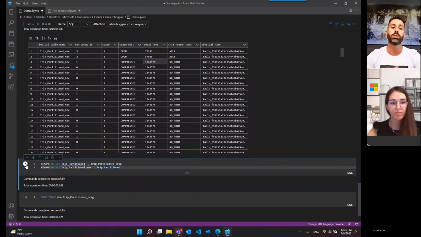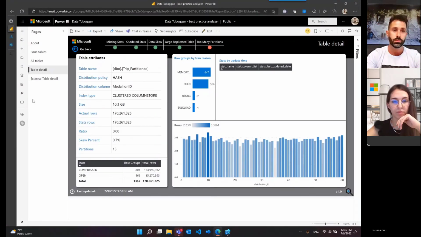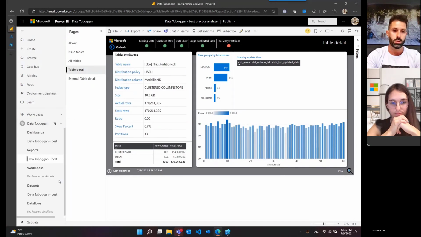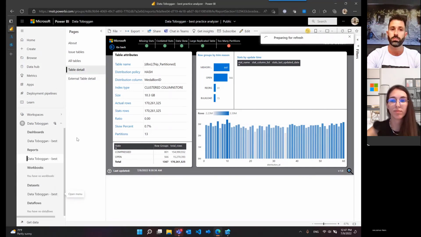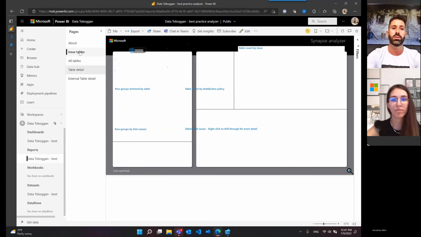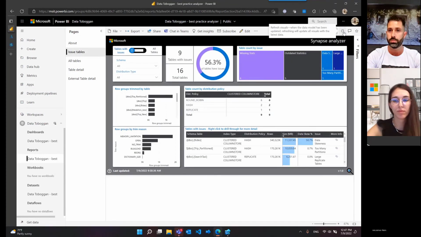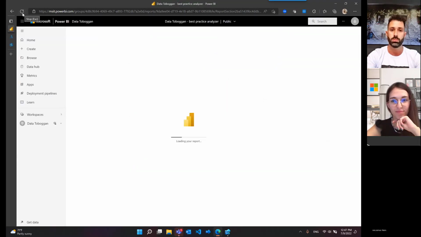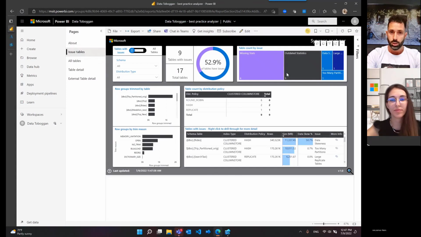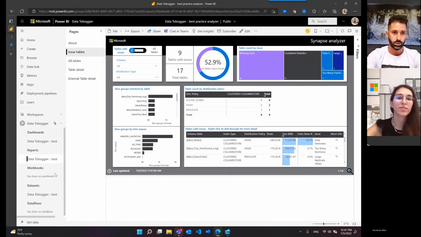So what I have to do is just switch tables. I created a new one using CTAS and I'm switching tables. Now I can come back here, refresh my dataset, and come back to my table issues. Let's see. And it should be gone. Power BI sometimes tricks me. I will refresh this one. Nothing there. Let's try this again.